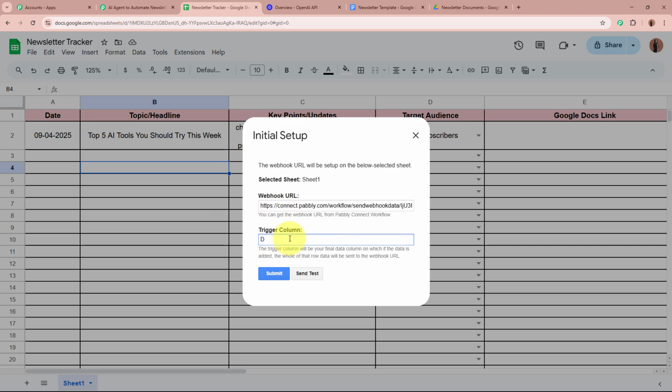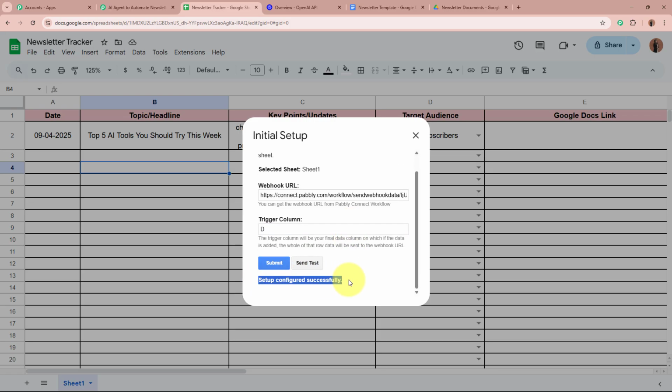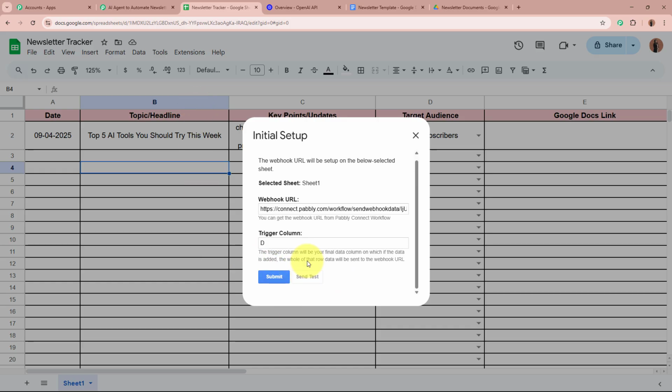So for the trigger column, I'm going to write column D, and then I'm going to click on the submit button right over here. As I've done that, you can see it says setup configured successfully. You can see that I've already added the data of a new newsletter's details right over here: the topic, keywords, and the target audience. I want to send this data as a test to this webhook URL. For that, I'm going to click on the send test button right over here to send the test data.